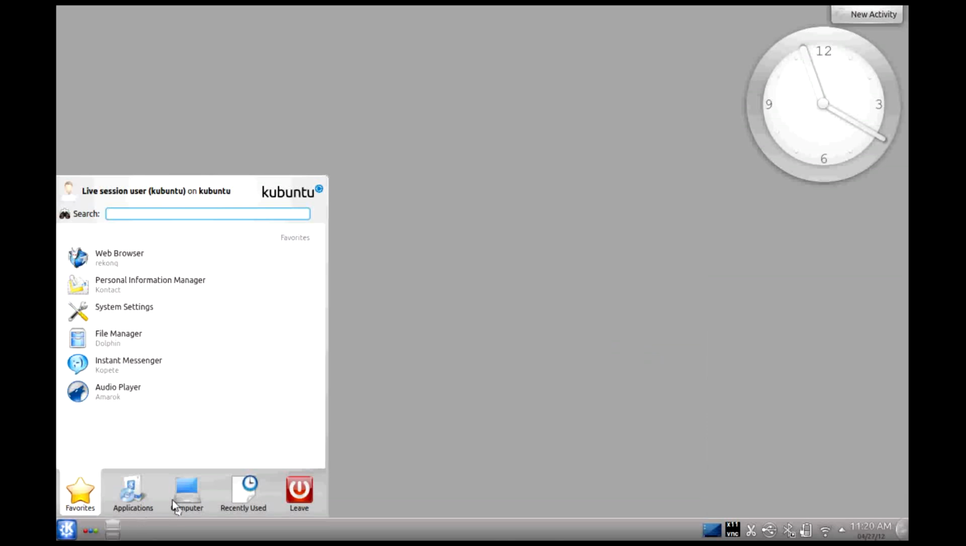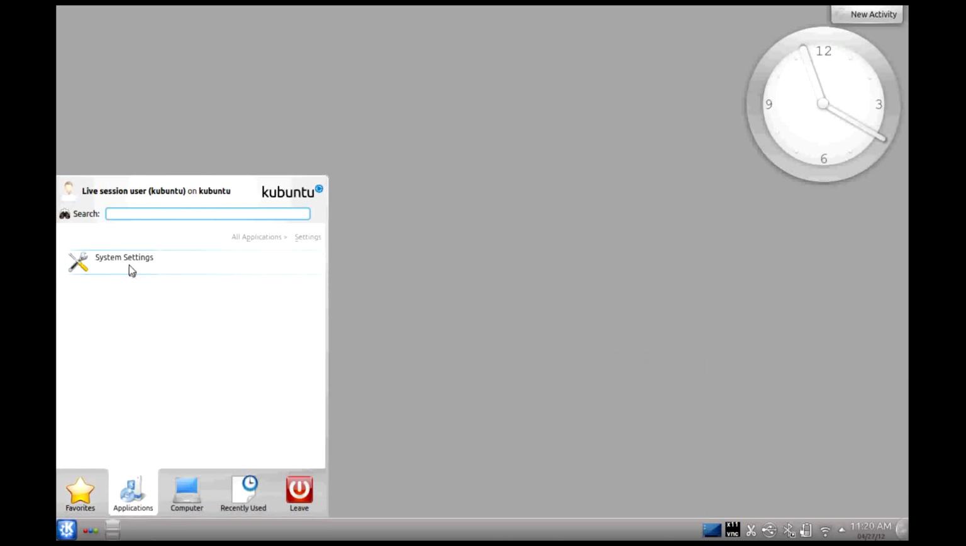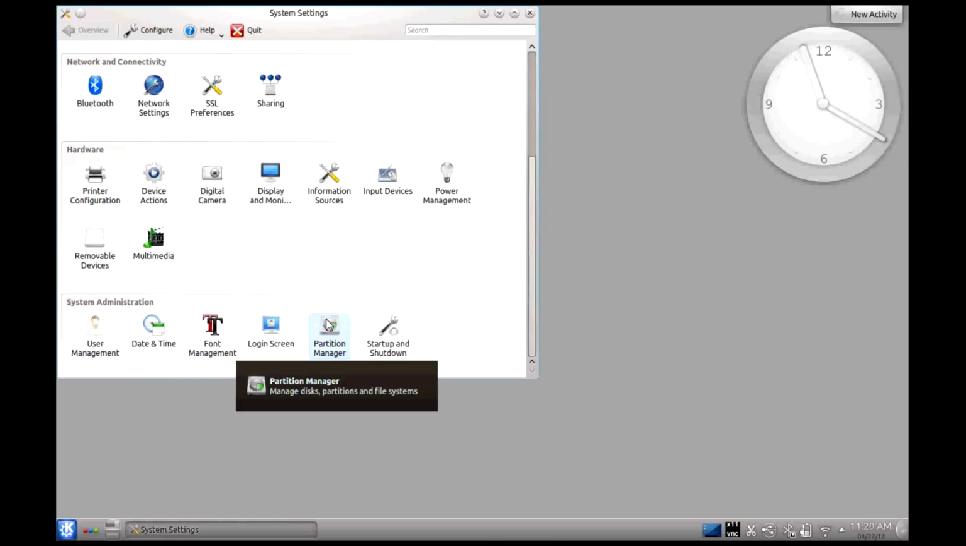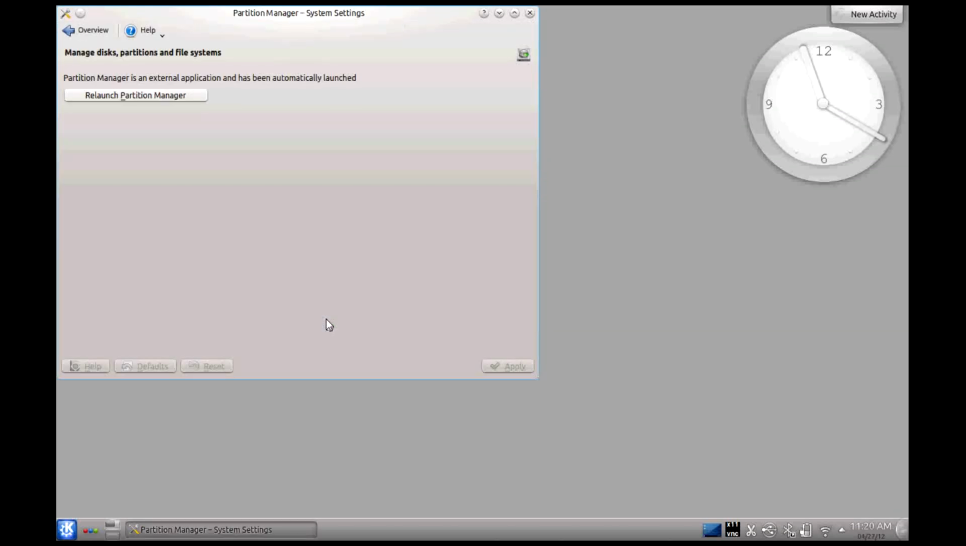It is available through the Kickoff menu, then System Settings, and at the bottom we can find Partition Manager. Now we have to click Relaunch Partition Manager. It takes a while, but finally Partition Manager starts.